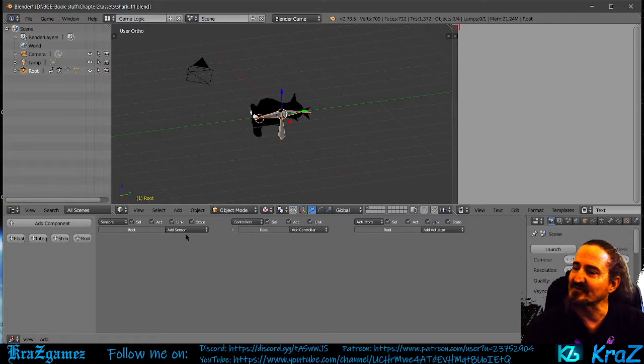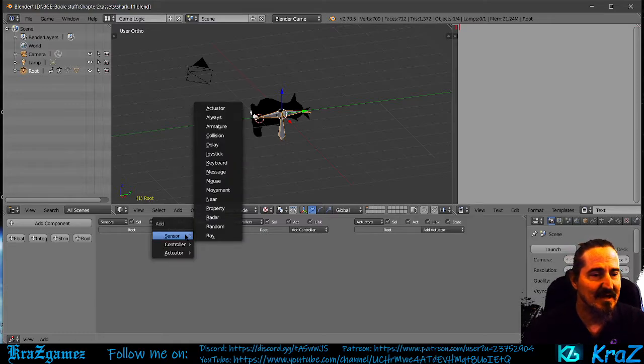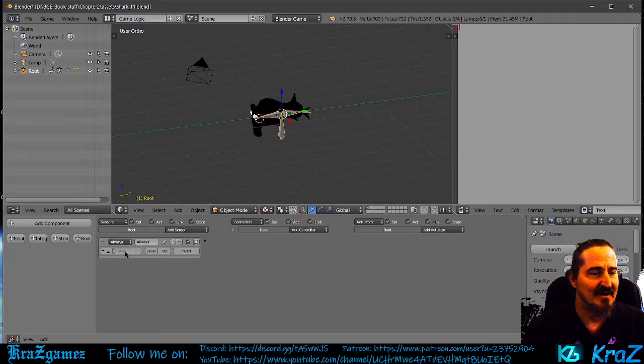All right, and it says, in the logic editor, add an always sensor. You can actually hit Shift A, and since you used the first one, you've got controller and actuator, go to sensor, then come to always, and now you've got an always sensor.